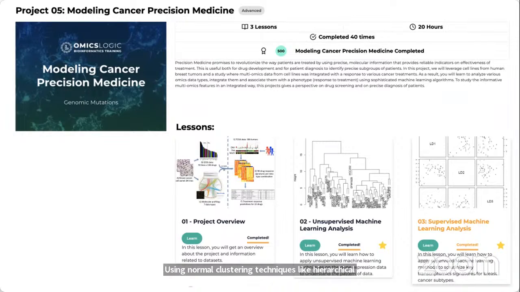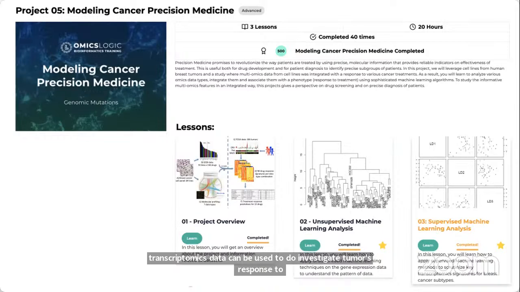And we will not stop there. We will further proceed into comparing the results from different clustering methods and how they interpret transcriptomics data to give you an overview of the categories present for breast cancer. And we don't stop with that. We also use multi-omics integration, like we integrate transcriptomics data along with the treatment response data in the supervised machine learning analysis to predict treatment response and to understand how transcriptomics data can be used to investigate tumors' response to some treatments. So that we will do, right?